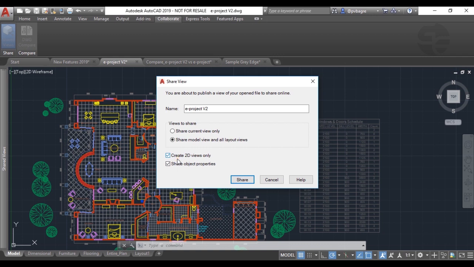Apart from that, it will create only 2D views, and that is one option, whether you want 2D views only or do you want to share the 3D views as well, and whether you want to share the object properties, like accessing of the layers, accessing of the textiles, fonts, etc. So the extent of information that can be shared is controlled by the user. When you click on share, it will start the sharing process in the background so that your desktop is not occupied and you can continue working on the project.